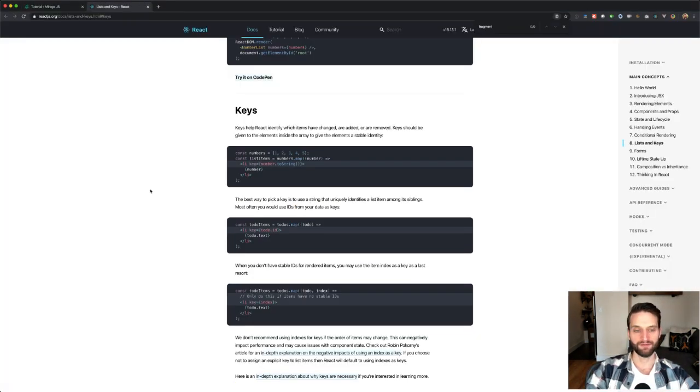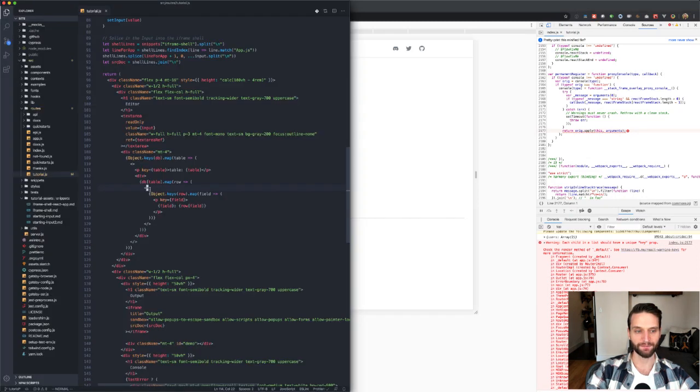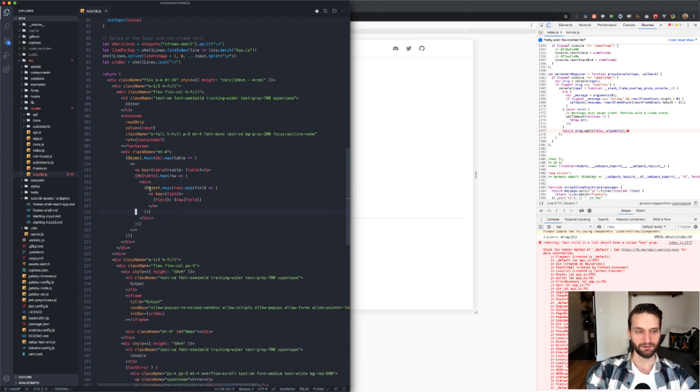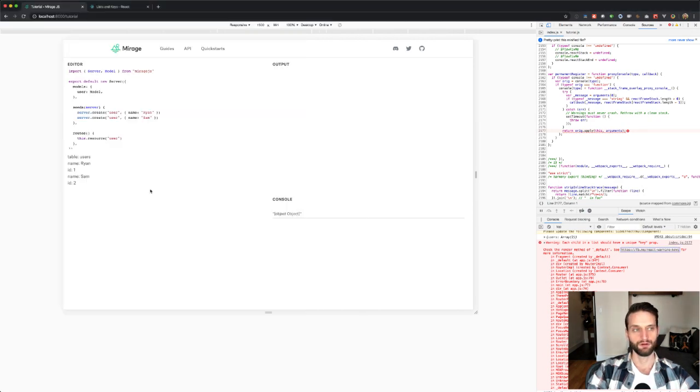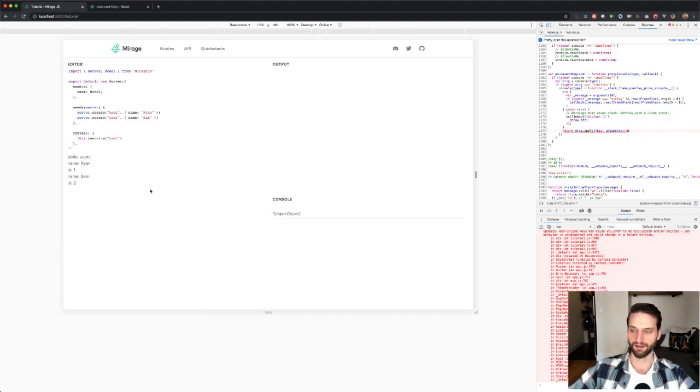This guy doesn't have anything about fragments. I wonder if I just add a div here. Oh, it looks like we already have a div right here. So why don't we just use this div? And then we should be able to key equals row. Let's refresh this. I find the hot reloading breaks a lot.